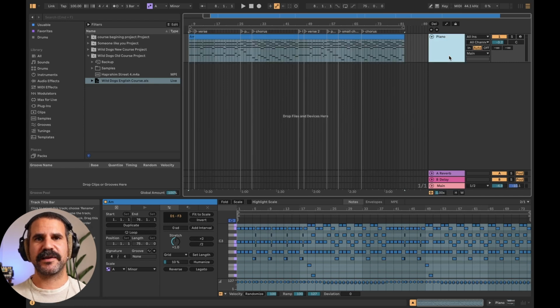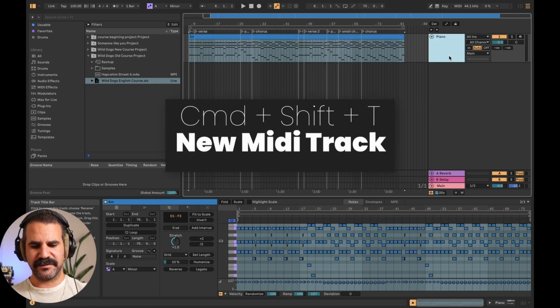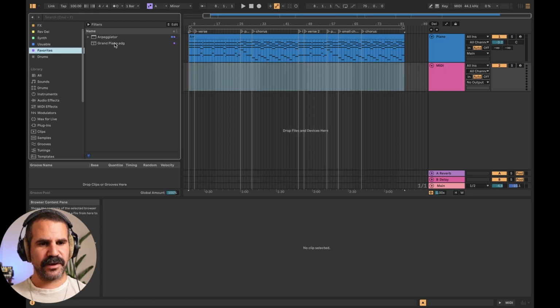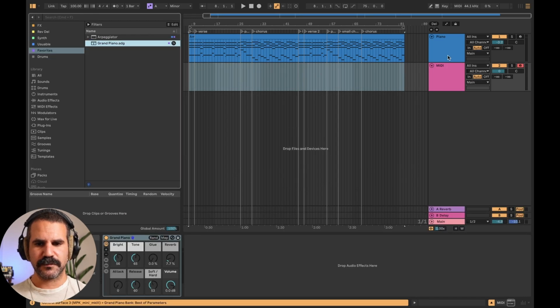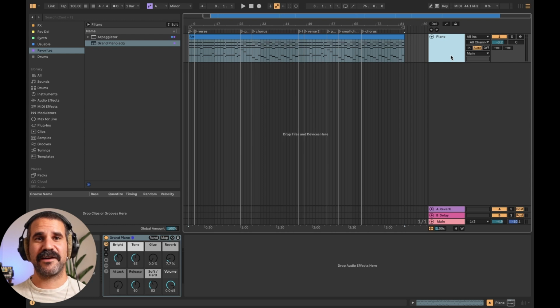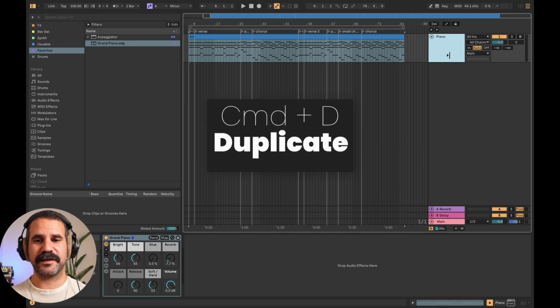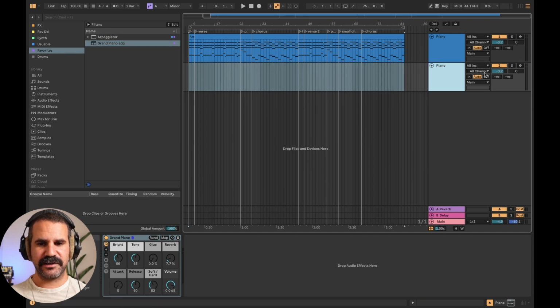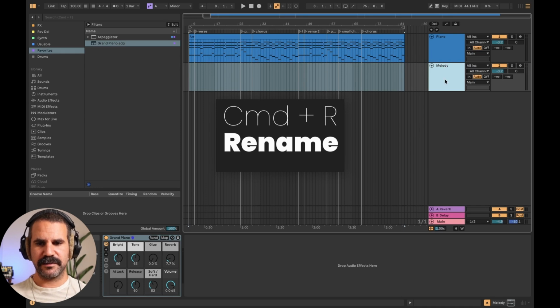I will open another piano track. I press Command Shift T to open a new MIDI track, then I'll go to my favorites and I'll drag the grand piano. Another way is to click on the track we have already and press Command D to duplicate it. Then I'll just select the clip and delete it. And now I have a new track with the same settings as the last one. I'll rename it with Command R. I'll call it Melody, and enter.